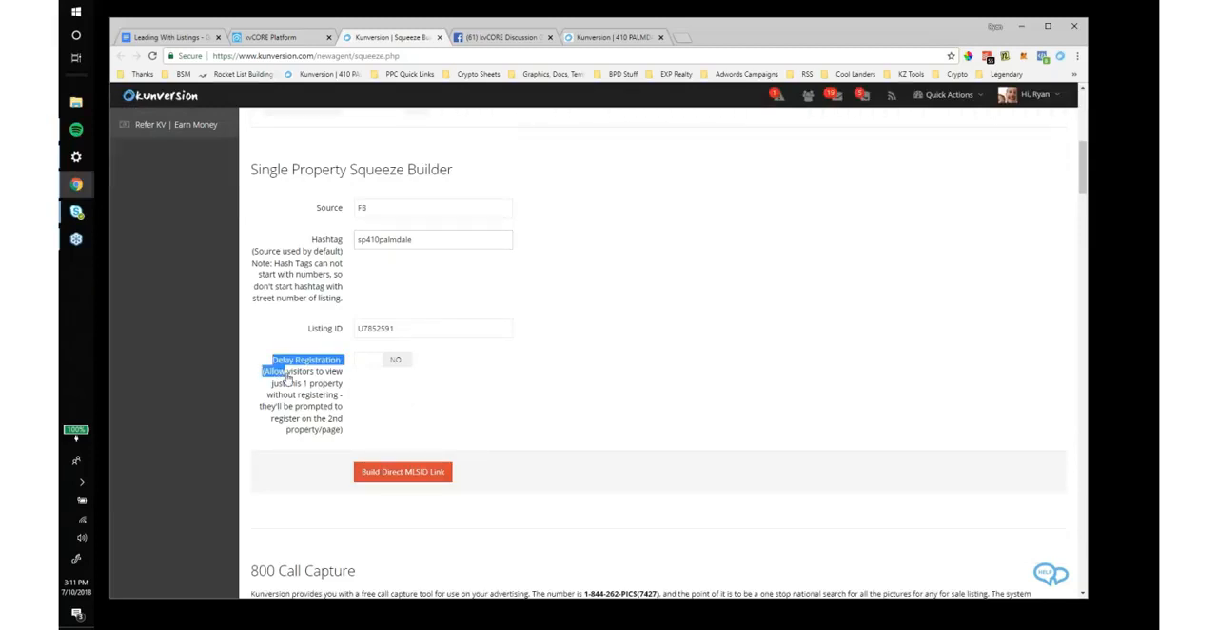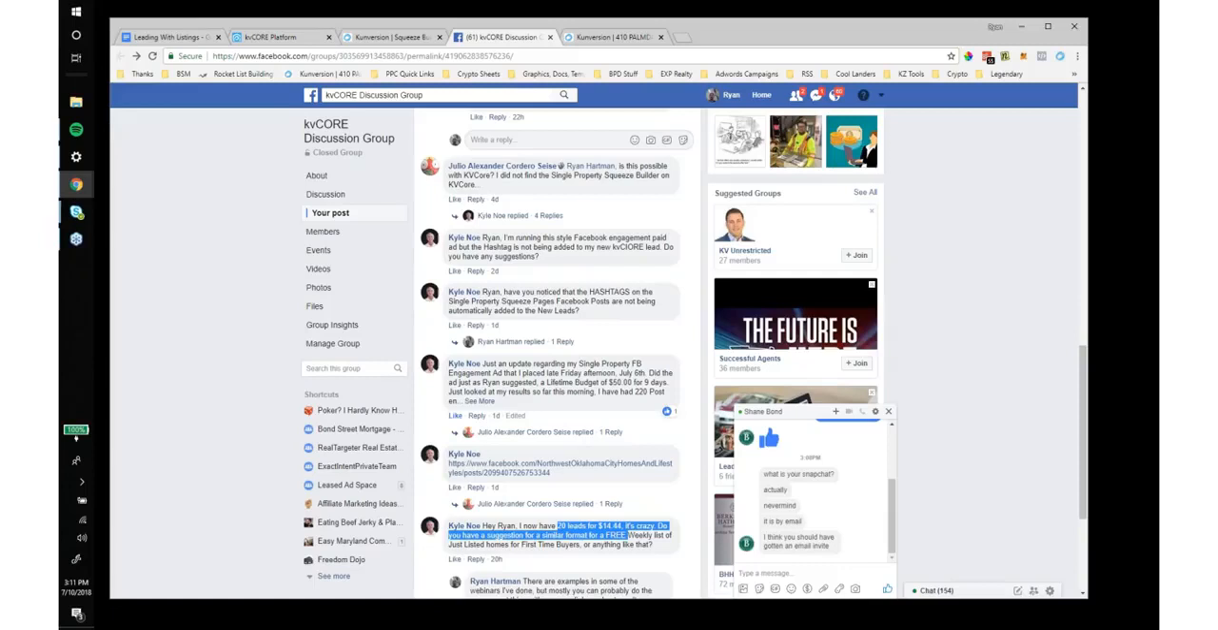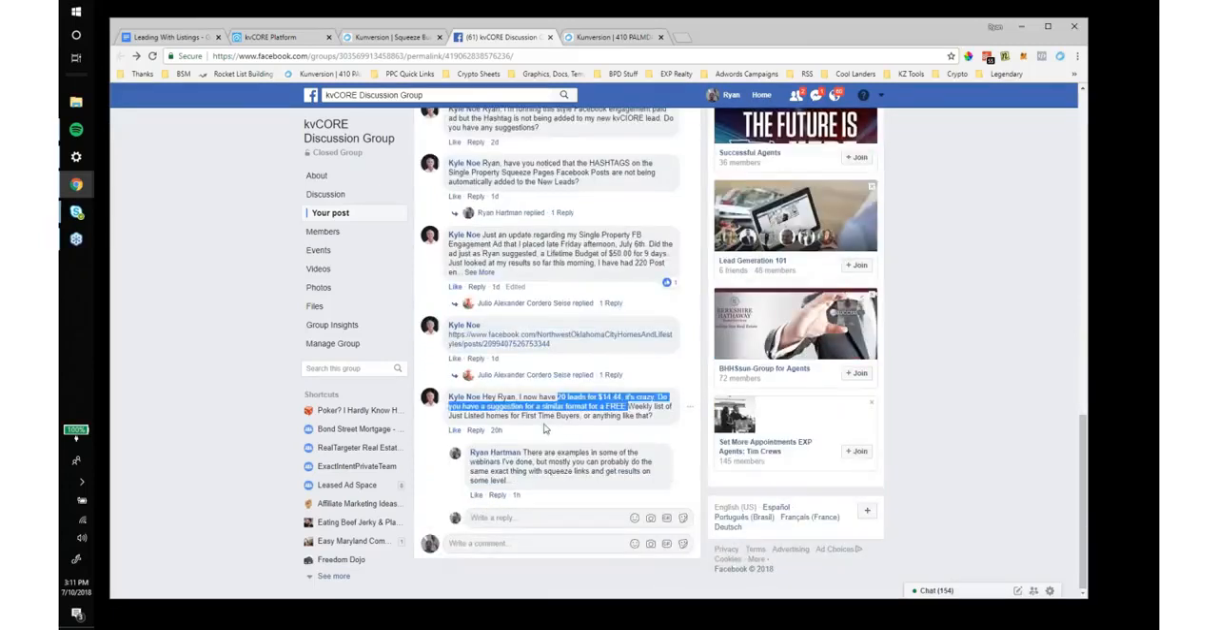Now, you have the option to delay registration and let people view one property without registering. I noticed that Kyle, when he reported his notes, his results here in the chat, I clicked through his link and it looks like he was not delaying the registration and he got those results. So I'm going to go ahead and I'll follow his lead. And for this example, we'll just not delay registration, but just know you have the option to let people actually see the property without them being registered.